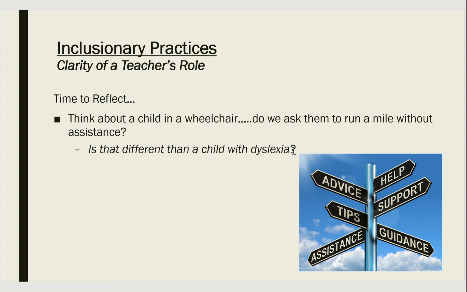The problem with dyslexia or some of those other mild to moderate disabilities is we can't see them. So therefore we mask it as laziness. We say, oh goodness, they just need to try harder. We don't recognize and treat them in the way that they need to be treated, based on the fact that we can't see their disability.